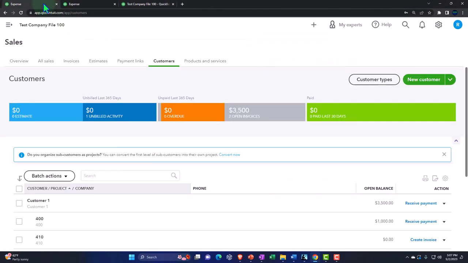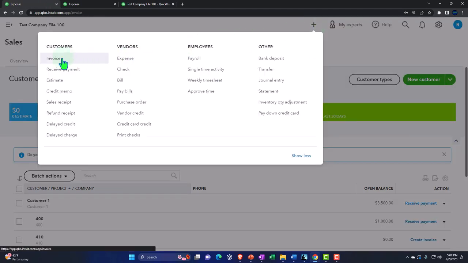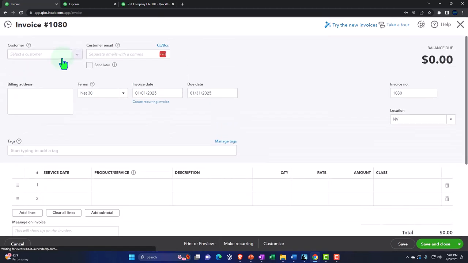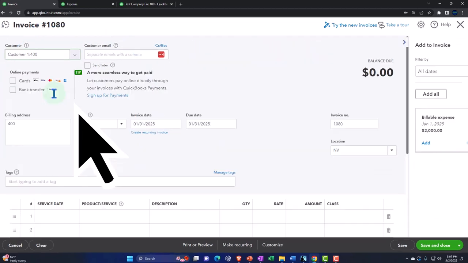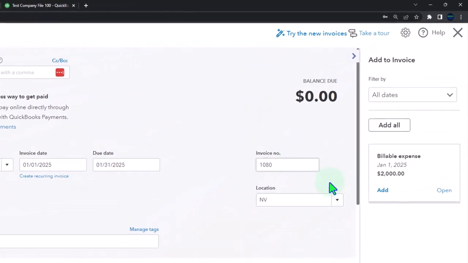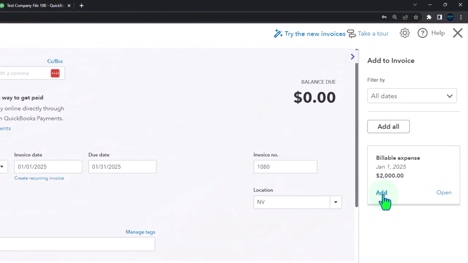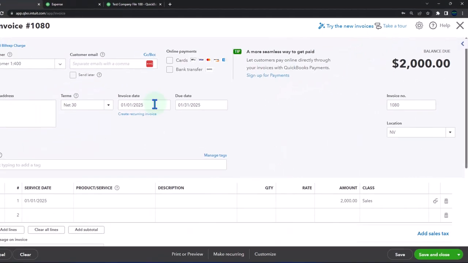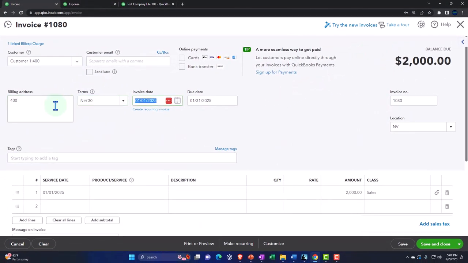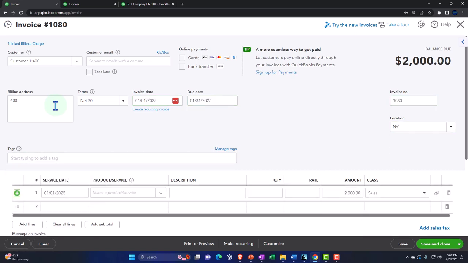So I'm going to go back to the tab to the left, and let's hit the plus button up top and say we're going to make an invoice now. And we will make it for customer number 400. And that's the sub customer. I can pull in the billable item now. Let's pull it in. And let's keep it on the same date. We'll keep the same date here. And so now it's pulling in.